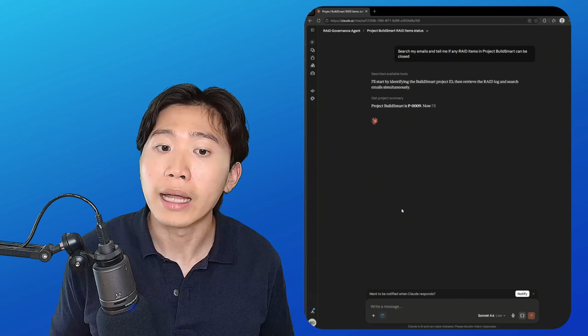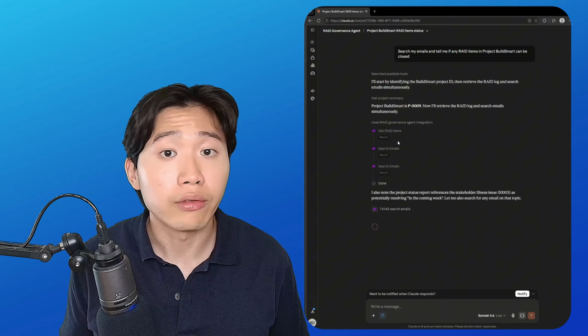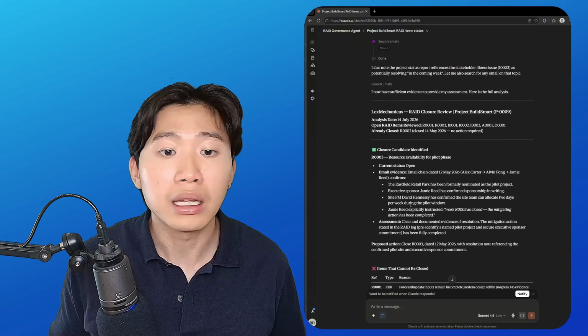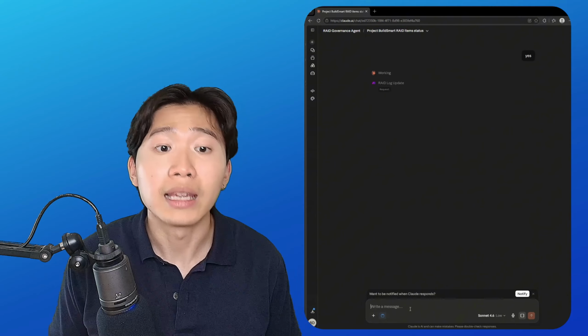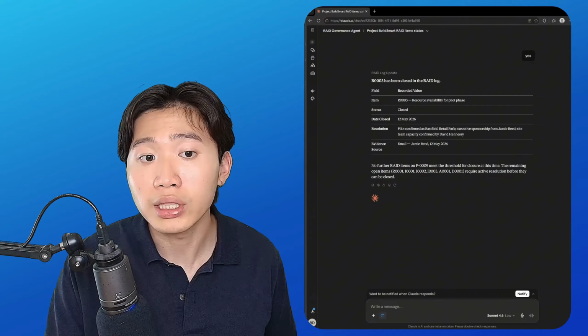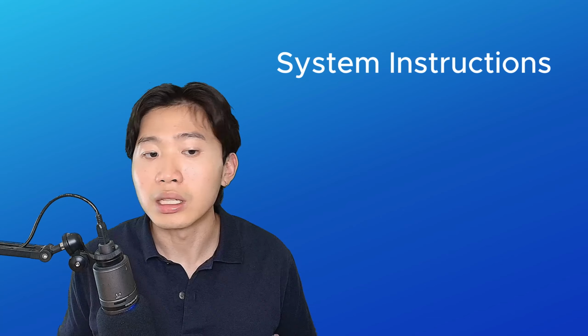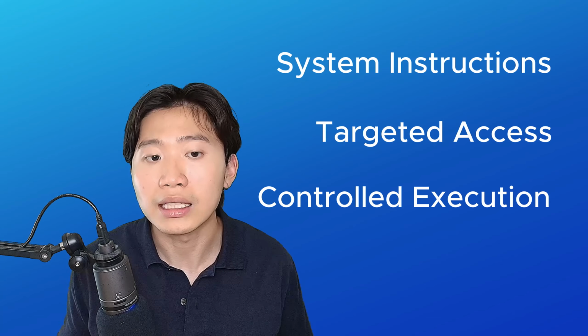So, what we've just seen here is not simply an AI chatbot answering a question. The agent searched across email, identified the correct project, retrieved the relevant rate items, assessed the evidence, made a recommendation, and asked for permission, and then updated the Smartsheet through a controlled process. This combination of system instructions, targeted access, controlled execution, and human approval is what turns this from a chatbot into a governed operational AI process. And that controlled process is the key point. It's not just whether AI can access Smartsheet, it's what data it receives and how the action is executed.